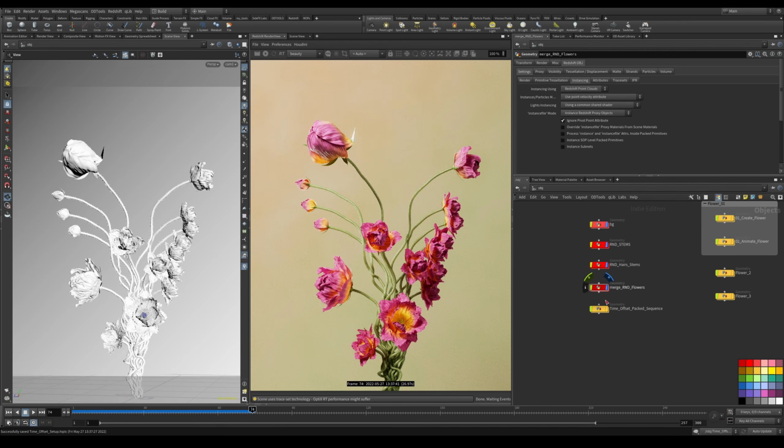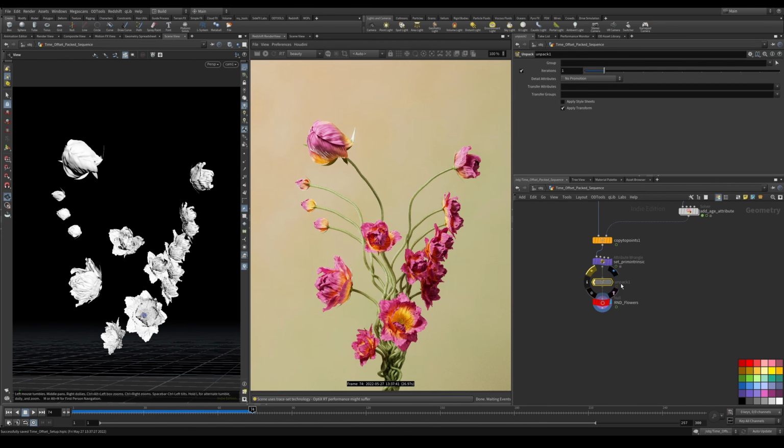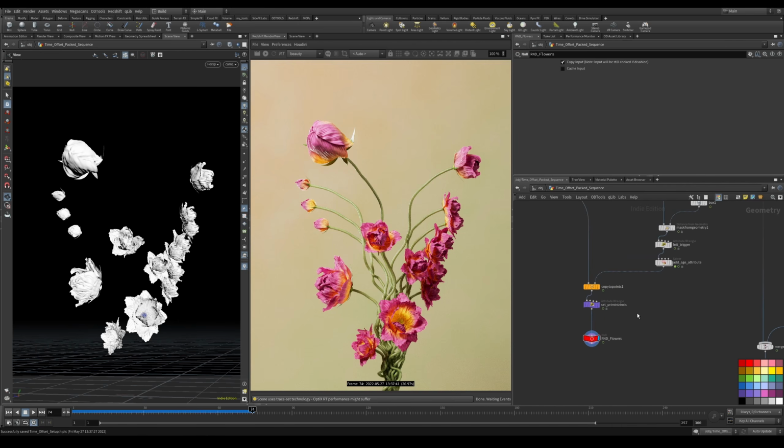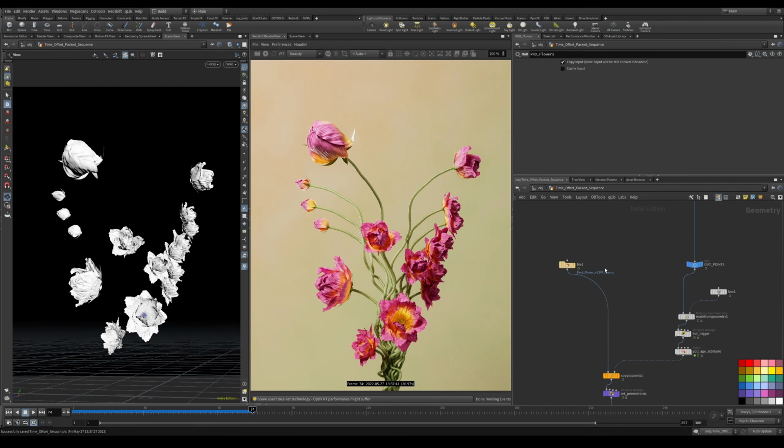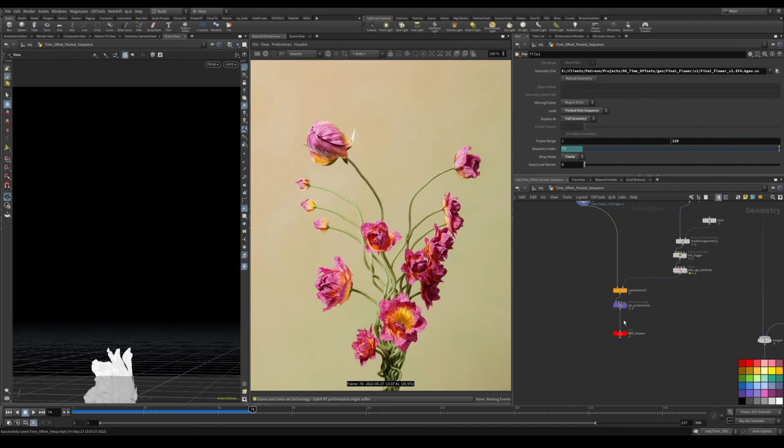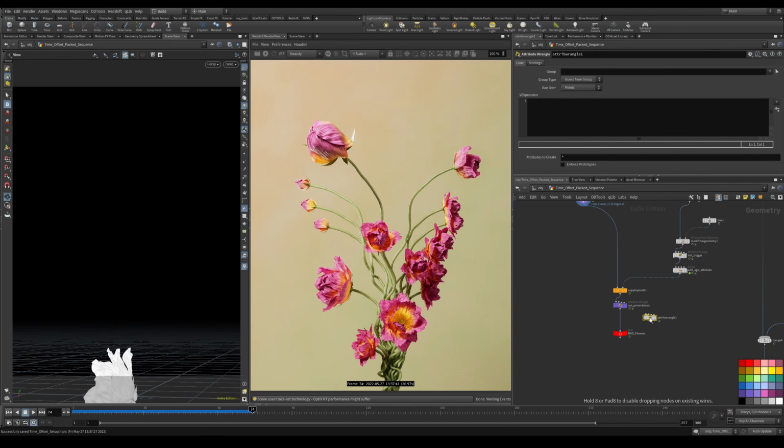So what are our alternatives? Well, we can delete this unpack. We don't want to unpack it. The next thing we can do is turn this into a Redshift proxy. So what that means is instead of bringing in this flower, we're going to bring in a Redshift proxy. So we can use another attribute wrangle, and this is to set rs proxy.